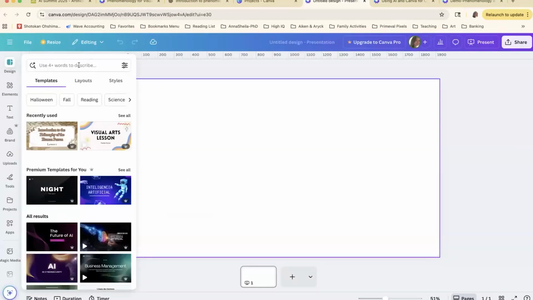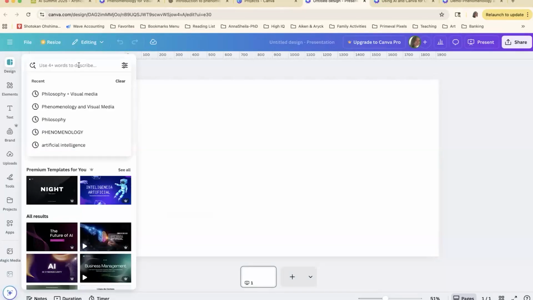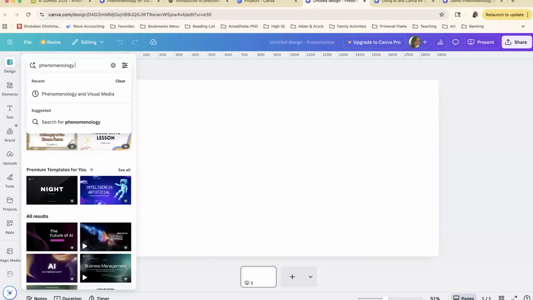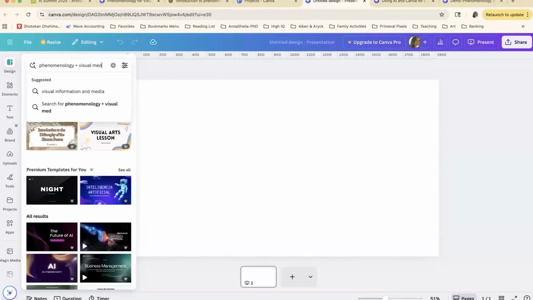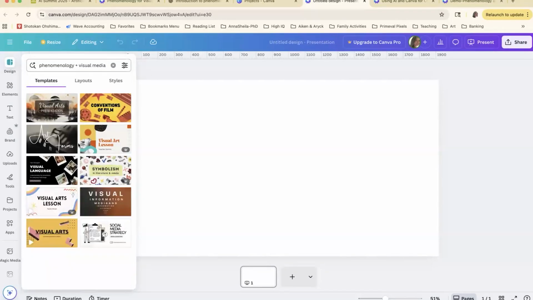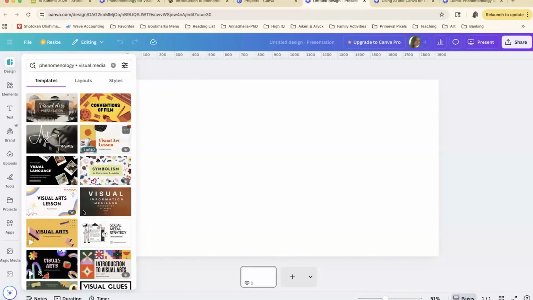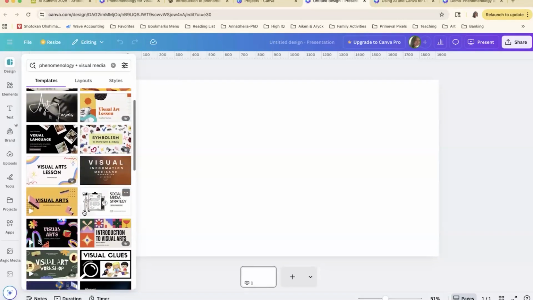So for templates, I'm going to say phenomenology. I just want to see what's available. All right. And this is for everybody. Plus visual media. Let's see what it comes up with. Because sometimes, if you don't like it, then you can just give it different keywords, right? So phenomenology plus visual media. Let's see what we come up with. Some of these are pretty good.